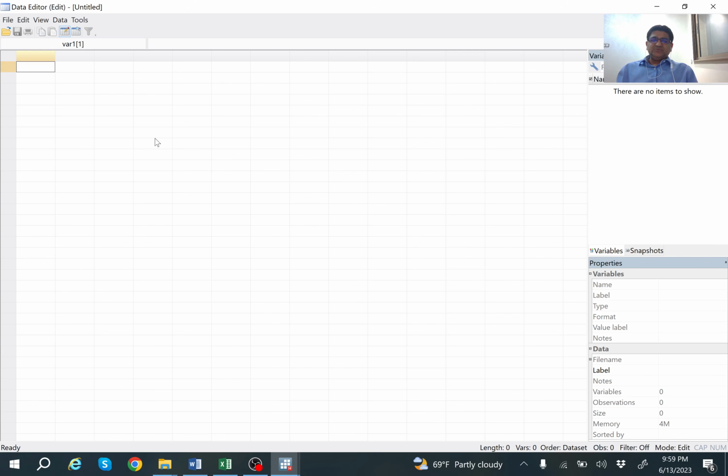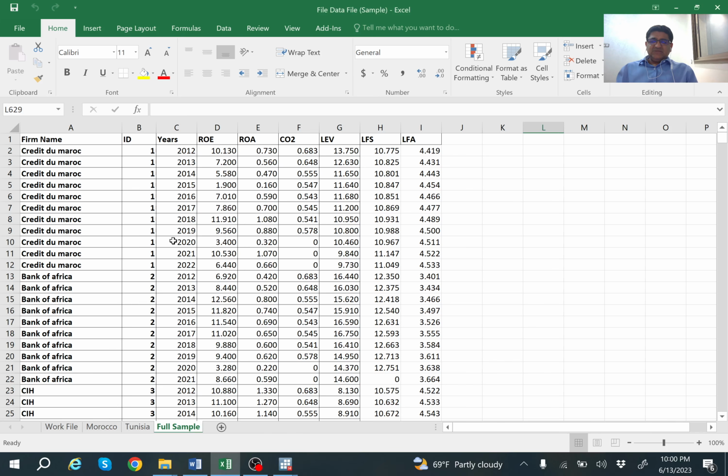So we need to insert data from Excel sheet to Stata. There are several ways, but the easiest way is this one. So I have the Excel file. These are the variables, and there are a number of forms, and this is the complete file as I have explained before.